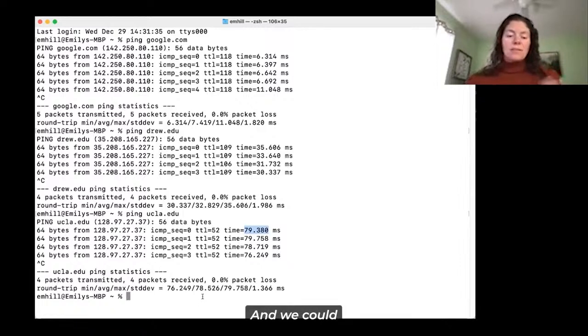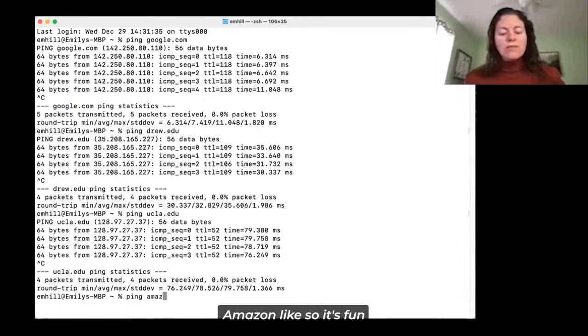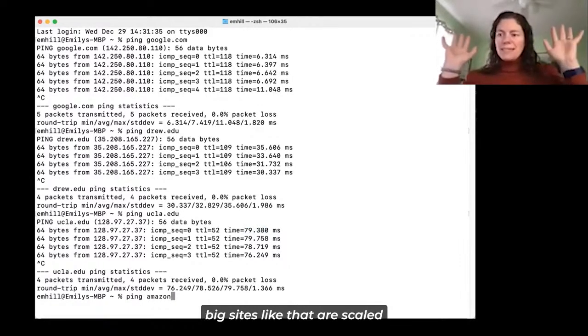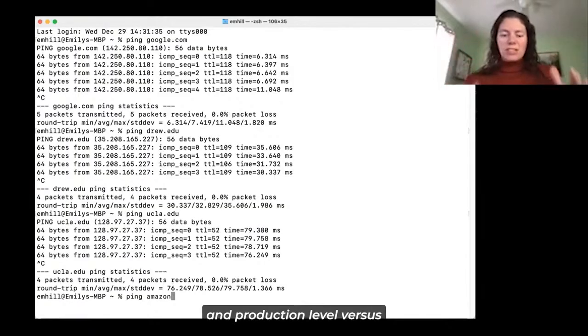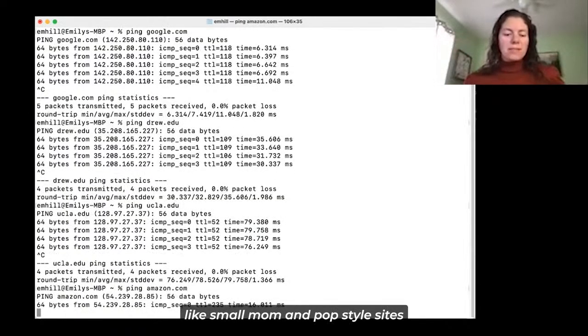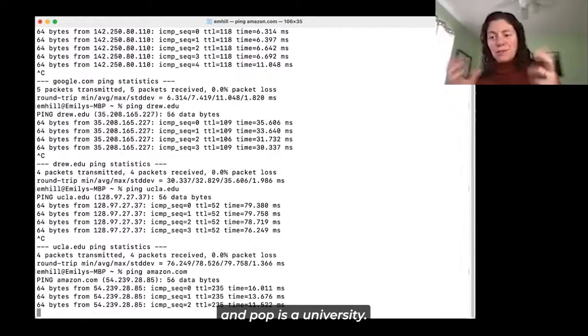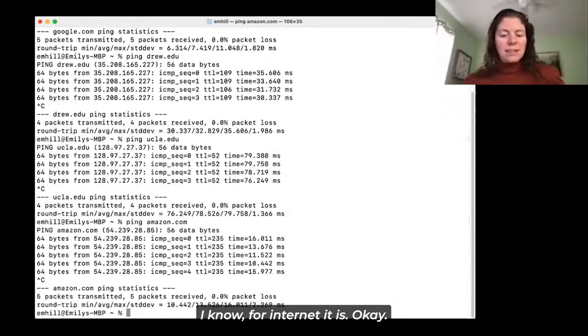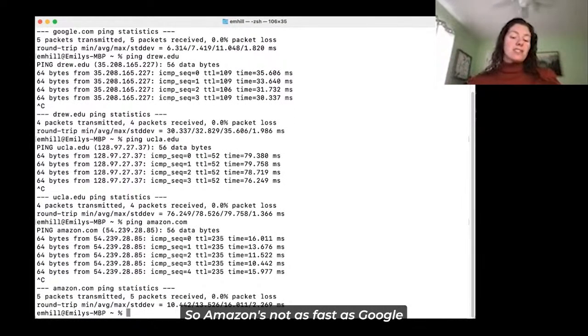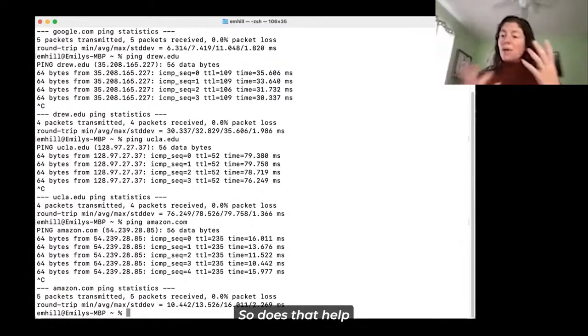Yeah. And we could ping Amazon for fun. It's fun to compare how way bigger sites like that are scaled at production level versus small mom and pop style sites. Like small mom and pop is a university, I know for internet it is. Okay. So Amazon's not as fast as Google, but it's pretty good. Cool. So does that help explain what ping does?